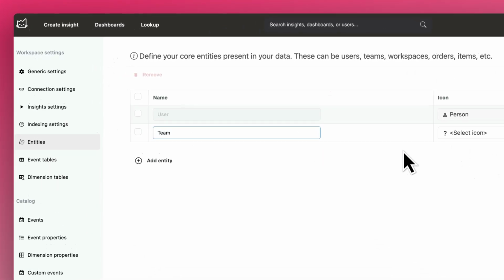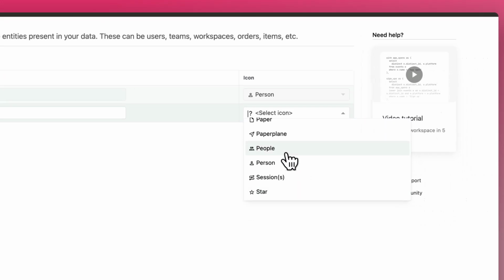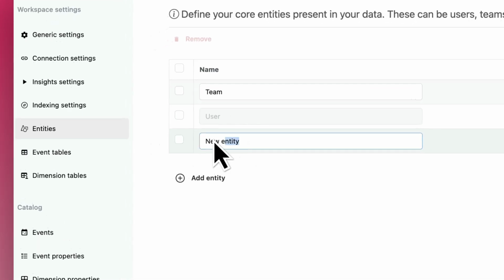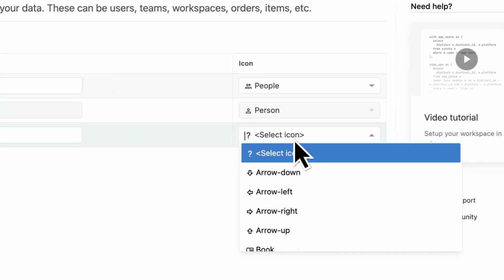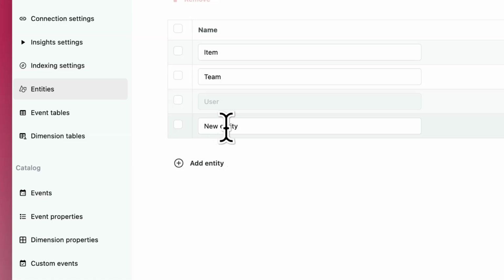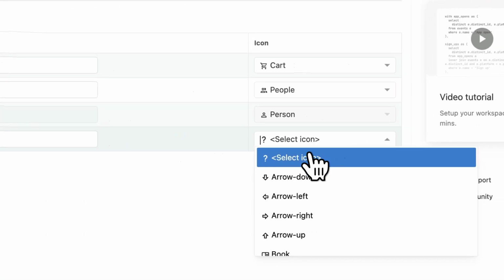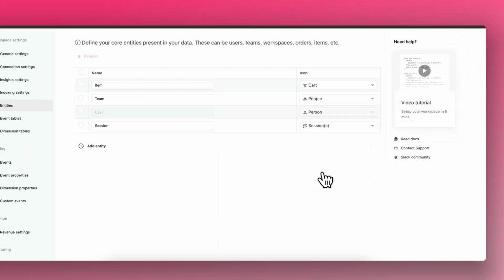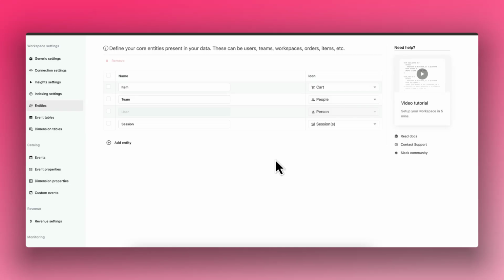Typically, companies, especially B2B companies, have a team entity. If you have an e-commerce business, you may have an item that can be sold online through your application or service. Almost every company has requirements for website visitors analytics, so they might have a session entity in their data warehouse. I have listed these 3 entities along with the user entity in my workspace.